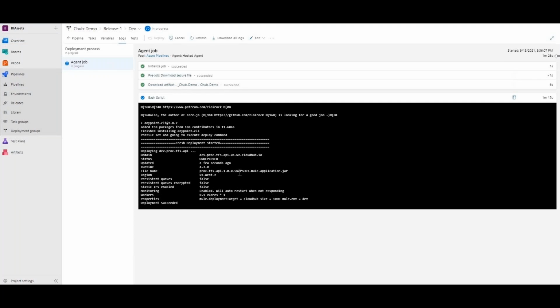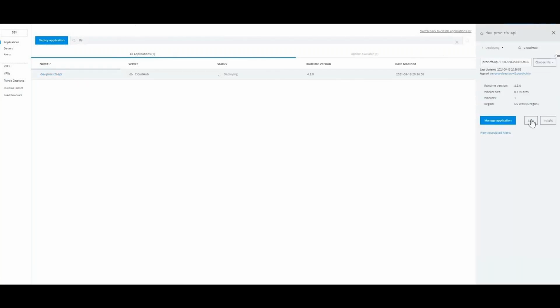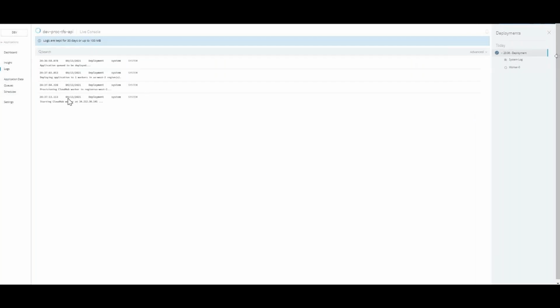So you can see here that the bash has executed, the fresh deployment has started. So going to Anypoint platform. So it is trying to deploy it to CloudHub. It's gonna take some time. So looking at the log.